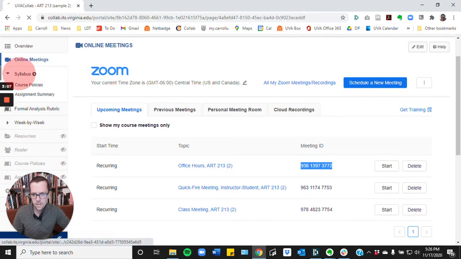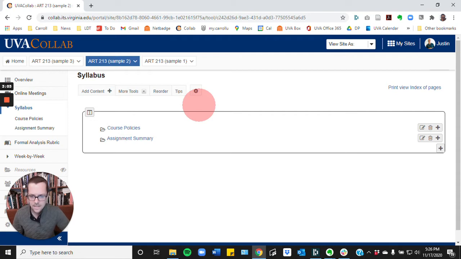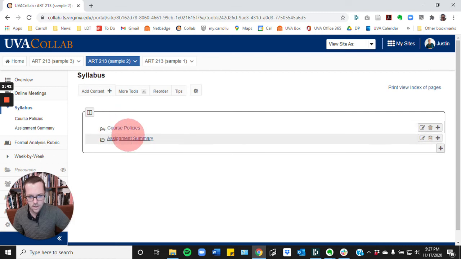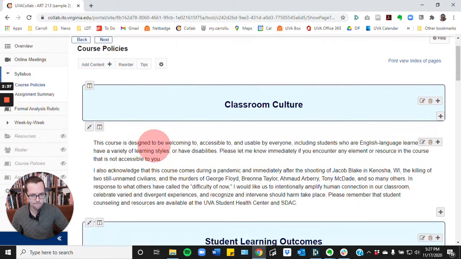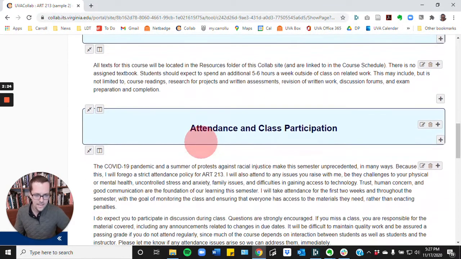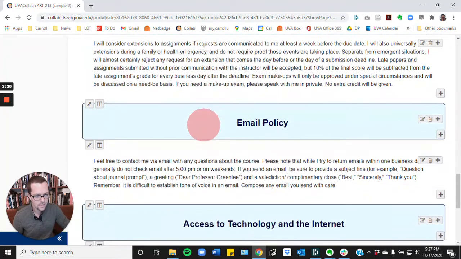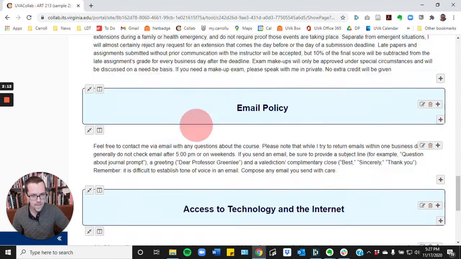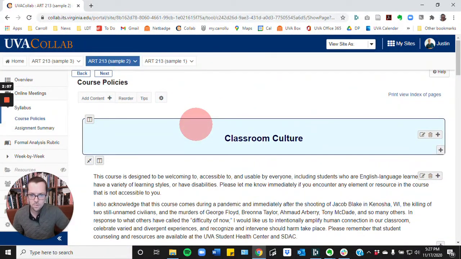I've also taken a different approach to the syllabus. As opposed to uploading, say, a PDF, I'm using the lessons tool here, and specifically subpages within lessons. So if you add a lessons tool, in this case I've actually renamed it syllabus, you can go to add content and add a subpage and call that whatever you'd like. That gives you these icons that look like folders, and I'm using those subpages to capture some of the text that I use semester to semester for things like classroom culture, student learning outcomes, academic integrity, required readings and related work, attendance and class participation, extensions, email policies, and access to technology and the internet, accommodations for disabilities, and so on. And I can easily import any of this content to another collab site another semester.